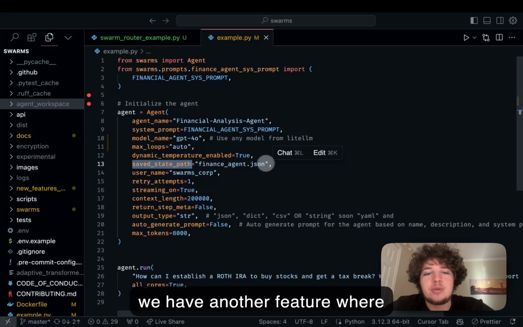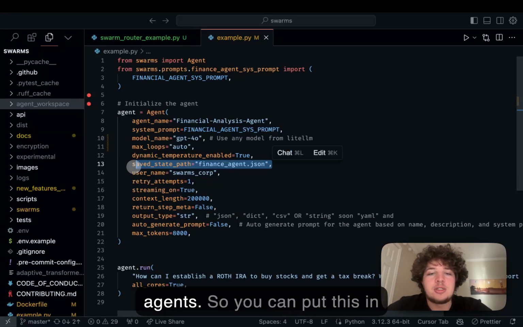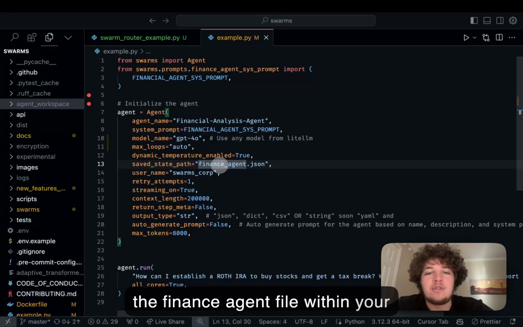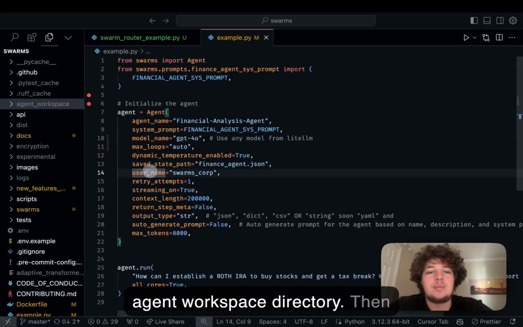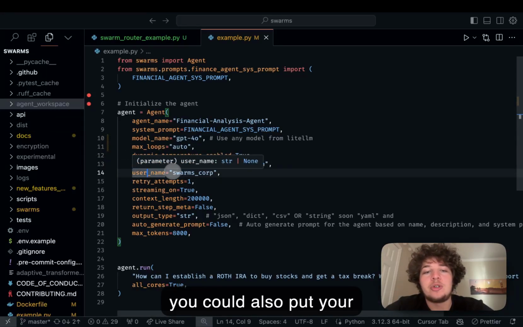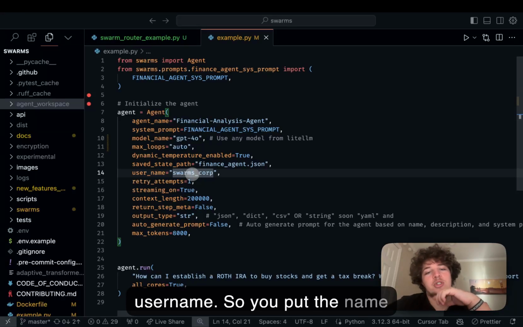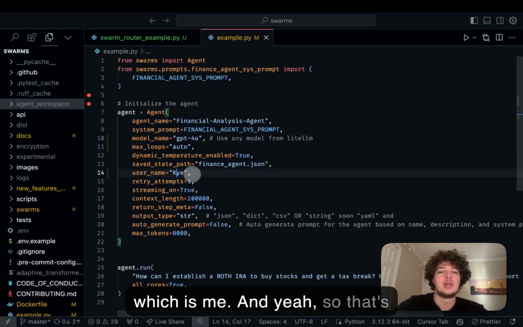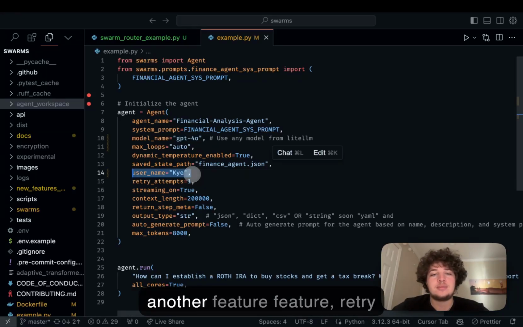Then we have another feature where you can save the state of the agents. So you can put this in the finance agent file within your agent workspace directory. Then you could also put your username. So you can put the name of your company, you can put Kai, which is me. And yeah, so that's another cool feature.